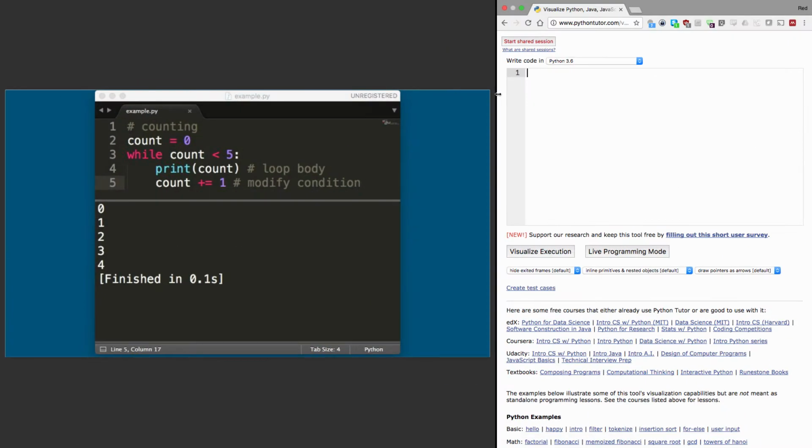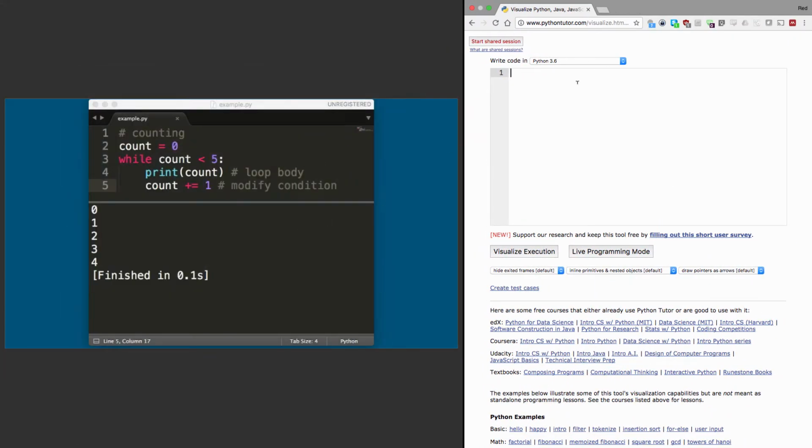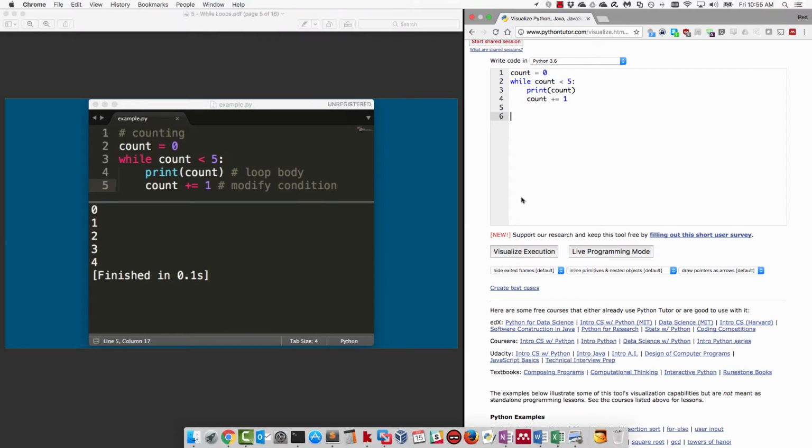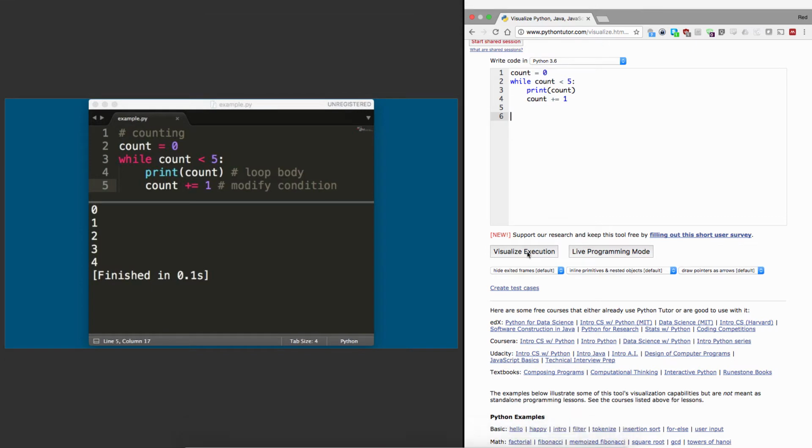Let's put this code in over here. Let's say that count equals 0, so that's our counter. While count is less than 5, print the count, and then increment the count. It's a very simple example, just so that we can understand what's going on here. Once you have your code in here, you can go ahead and hit Visualize Execution.